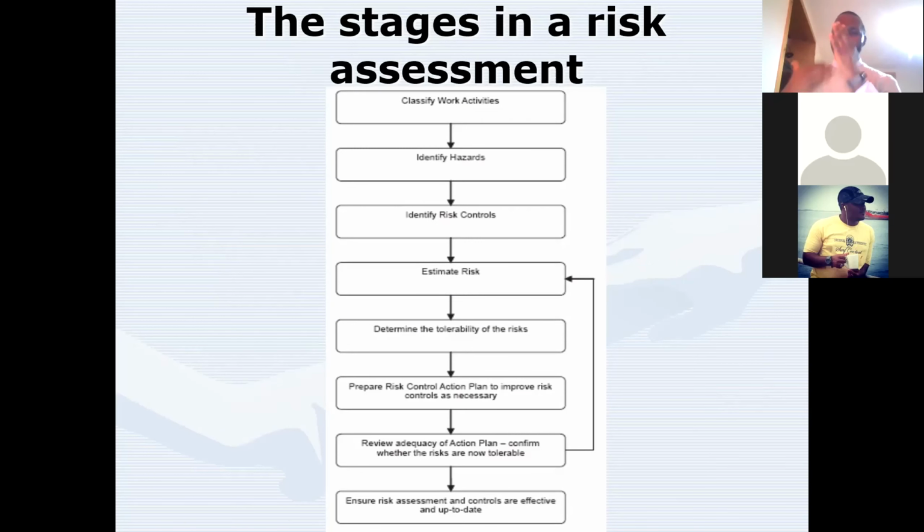Coming back again to my own definition, it is a careful examination. And that careful examination starts with: what kind of work are we doing? Is it a mooring operation? Is it an STS operation? Is it a bunkering operation? Is it an anchor handling operation? What is the work exactly that we're doing? You have to classify it. That's the beginning of it.